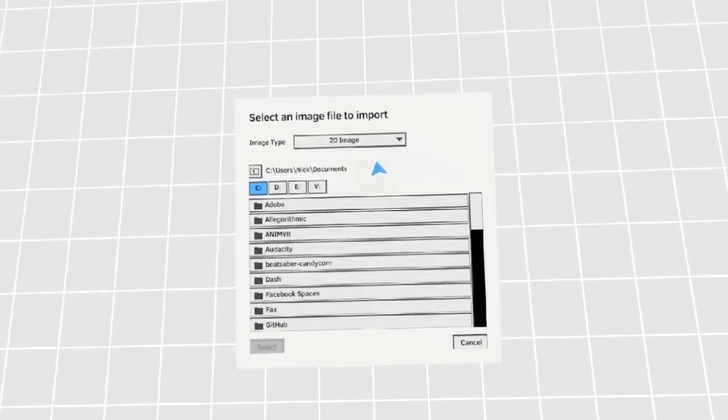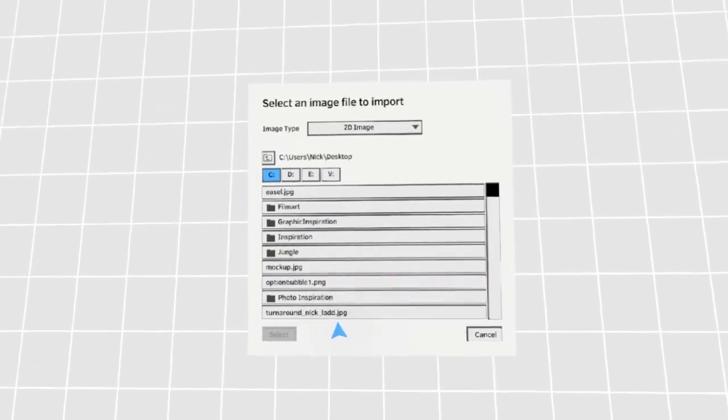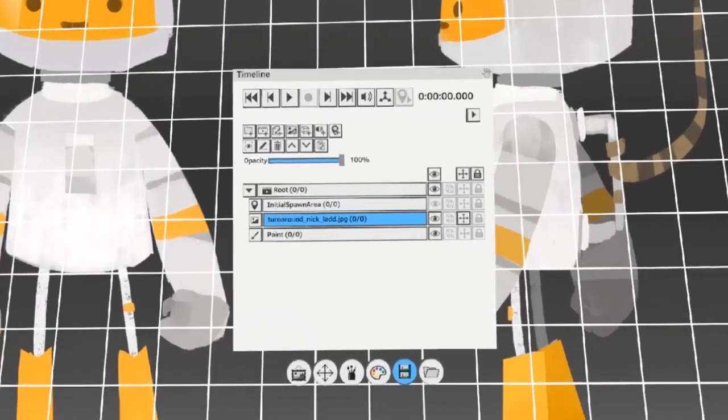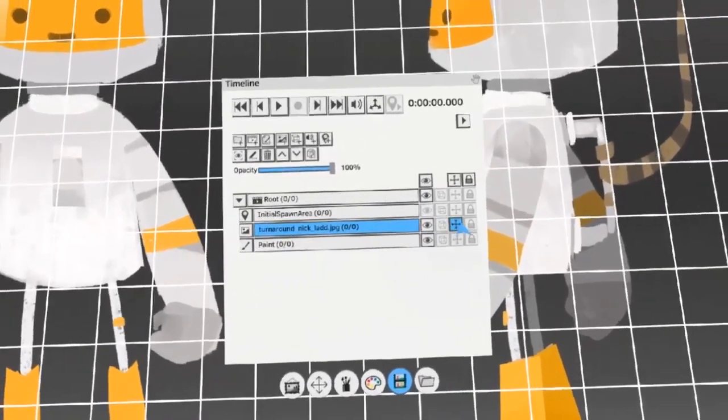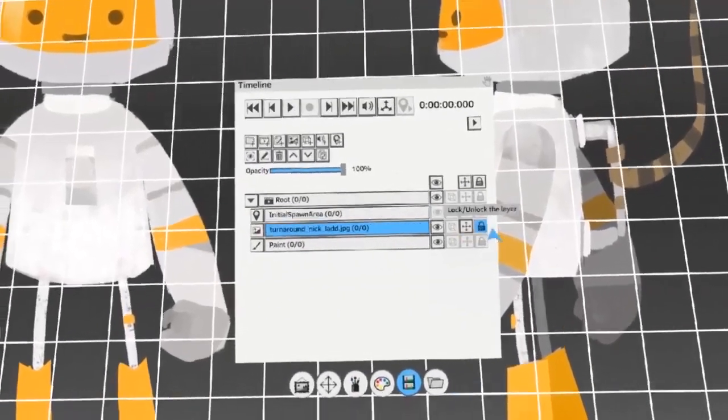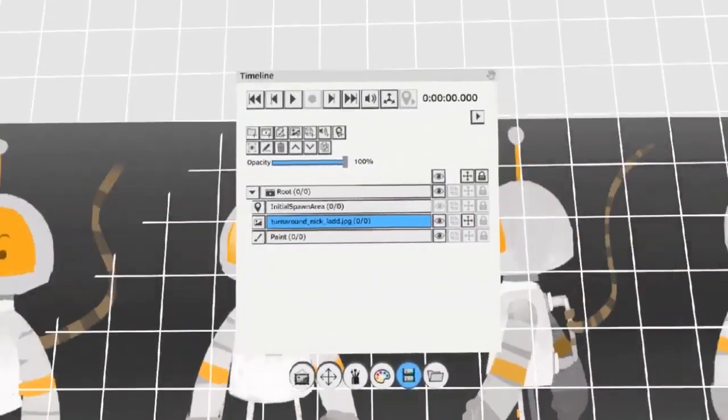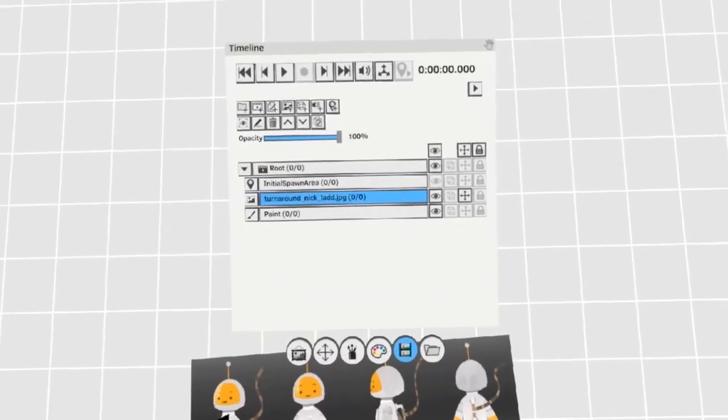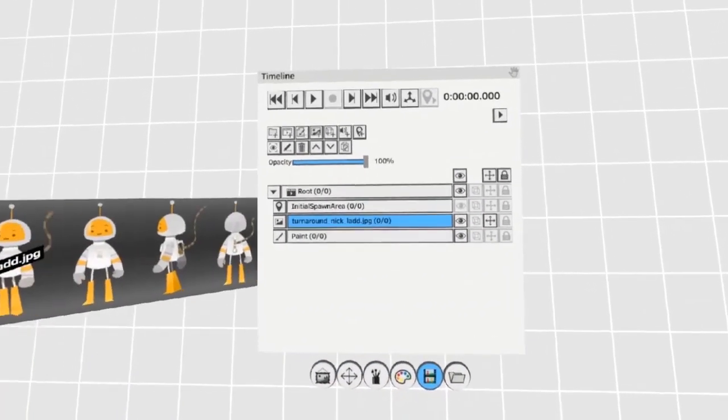Then navigate to your image. In this case, I'm going to import a turnaround for a character. Once your image has been imported, you can move it with the Make This Layer Transform Object button. You can scale and move it the same way you'd scale and move any other layer.